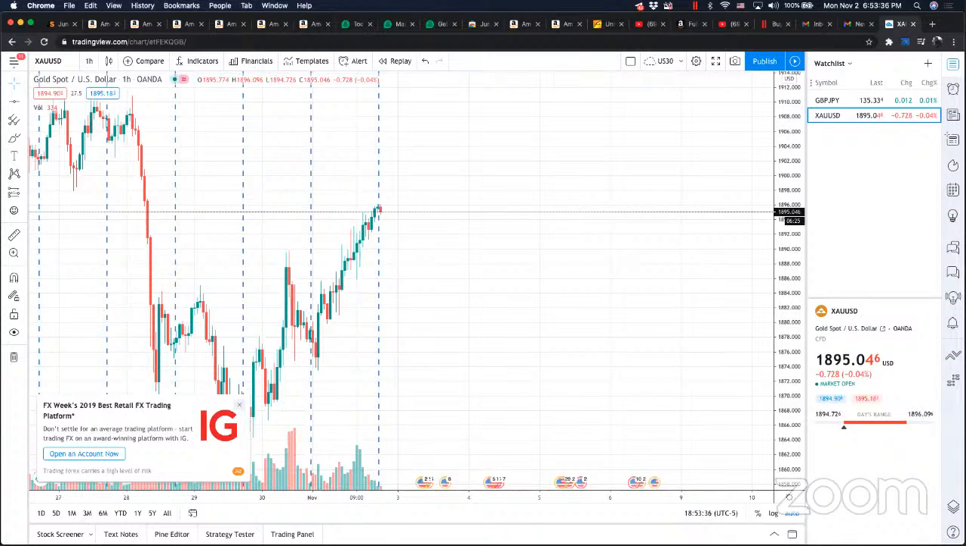How do you get your screen not to move when you're using the cursor or trying to draw a line? When I use the lock, it still moves.